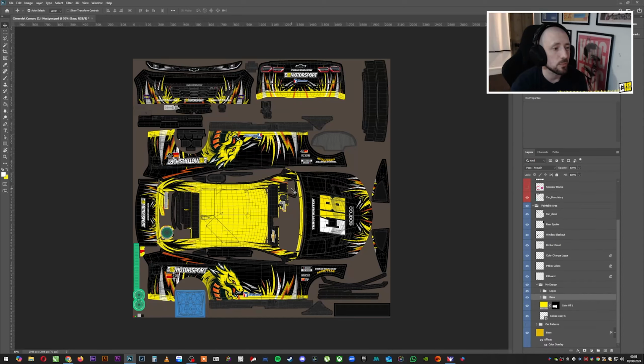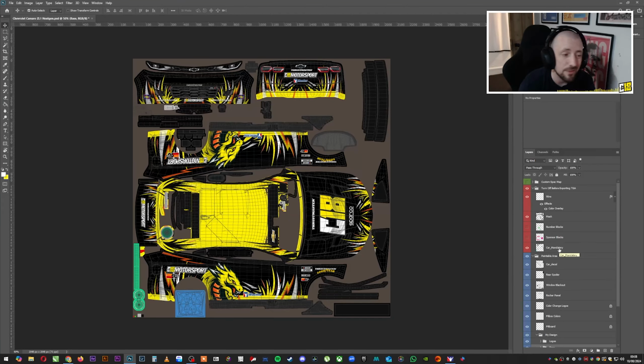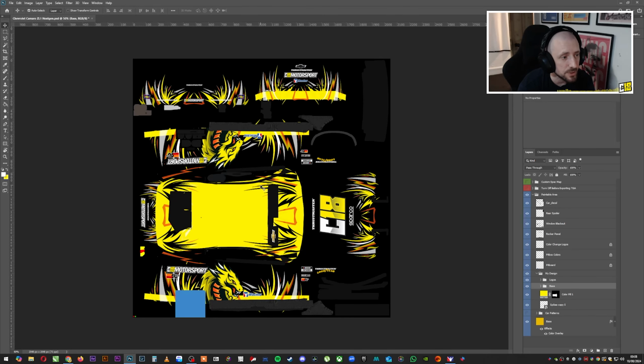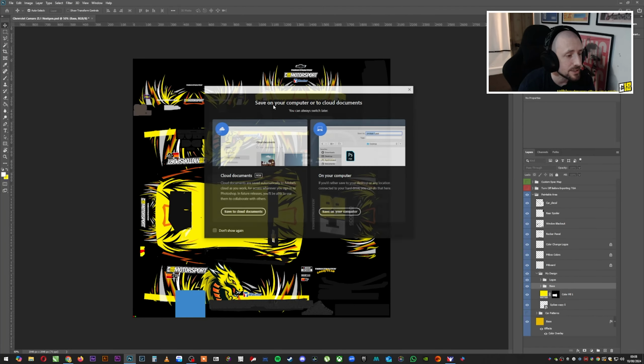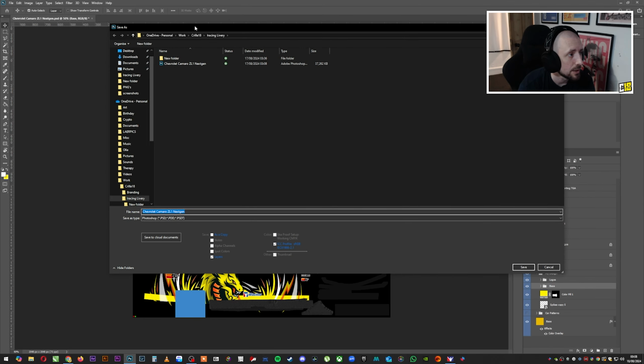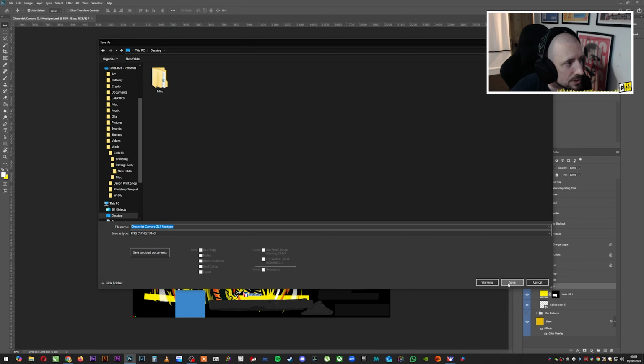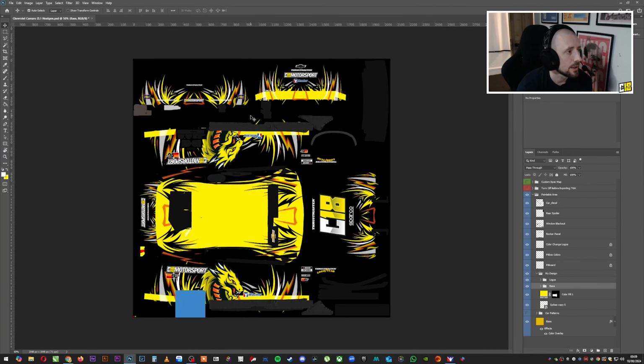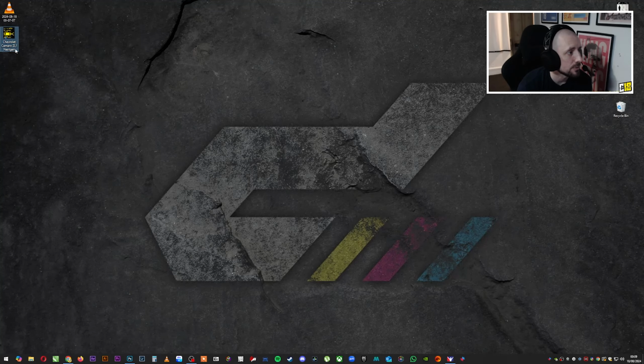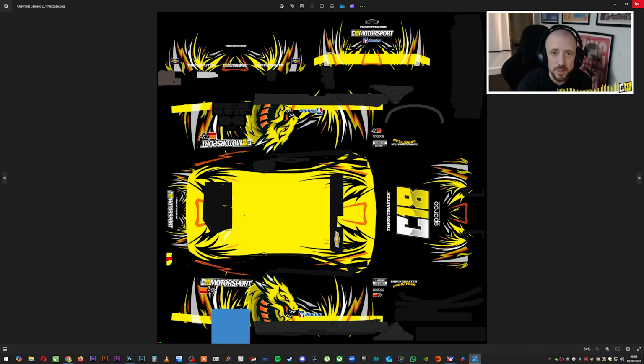That is what I've ended up with after I made a nice little livery that I want to use inside iRacing. Once you've got that, the first thing you need to do is turn off this bit here when you're exporting, and it will give you something like this. Then we're going to go File, Save As, save on your computer, to the desktop. We're going to save it as a TGA file or a PNG file. Now, there's TGA and PNG. I save as a PNG. So we're just going to save it down there, press OK, and we end up on our desktop with a file just like that.